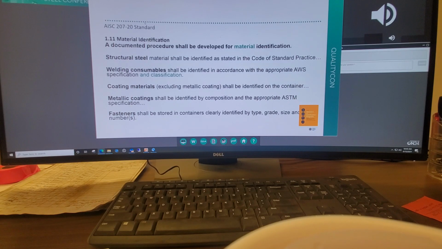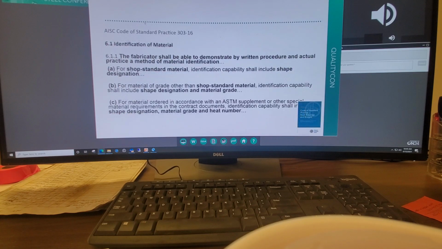6.1 of the Code of Standard Practice says the fabricator shall be able to demonstrate by written procedure and actual practice a method for material identification. There are three different types of conditions here, A, B, and C. For A, for shop standard material, identification capability shall include shape designation. For material of grade other than shop standard grade material, it shall include shape designation and material grade. For material ordered in accordance with ASTM supplement or other special material requirements in the contract documents, identification capability shall include shape designation, material grade, and heat number.